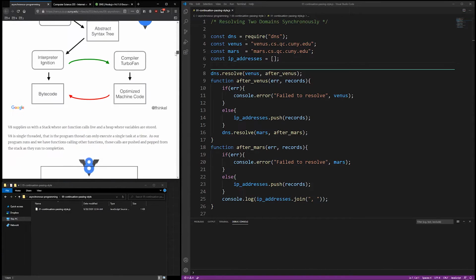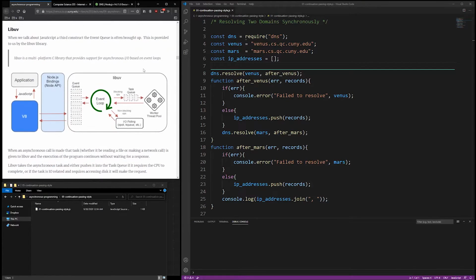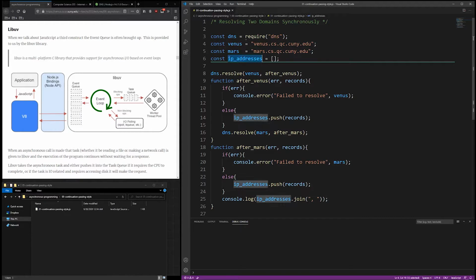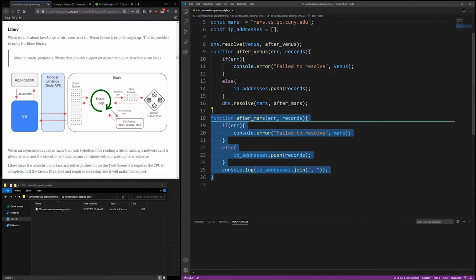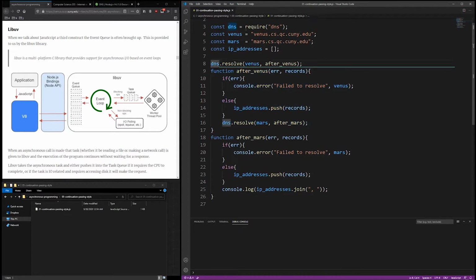Okay, if I jump back up to the libuv picture. So first we're importing our library DNS. We're declaring two variables, Venus and Mars. We have an IP addresses array. And over here, this is our first function called Dns.Resolve. And notice that it's also the only one. Over here, there's a function definition. Over here, it's a function definition. So this will be the last statement of our program stack. Okay, so we're going to resolve Venus, and we're going to call it after Venus once finished.